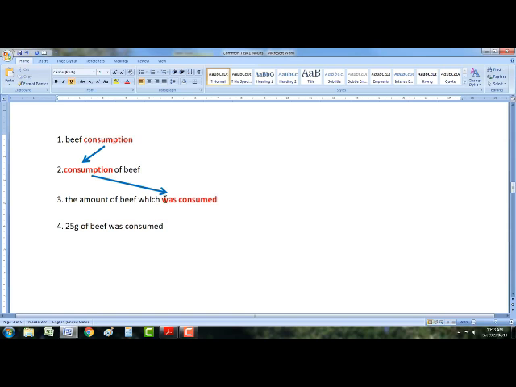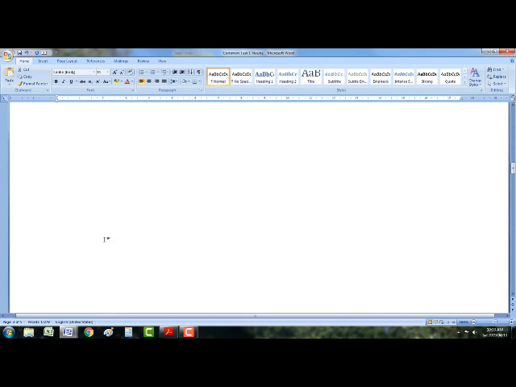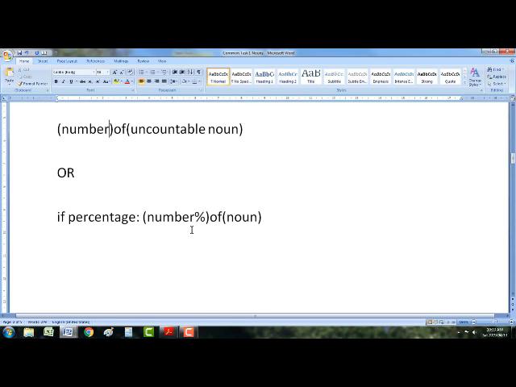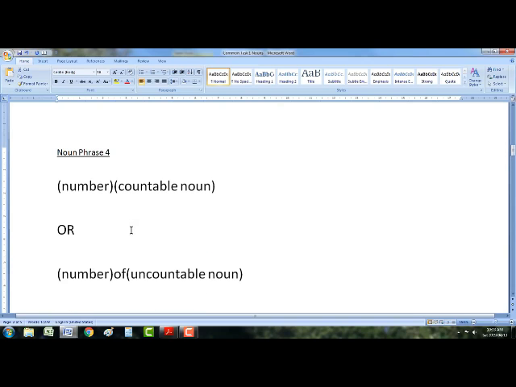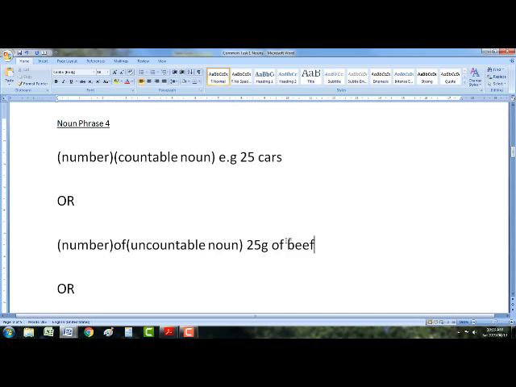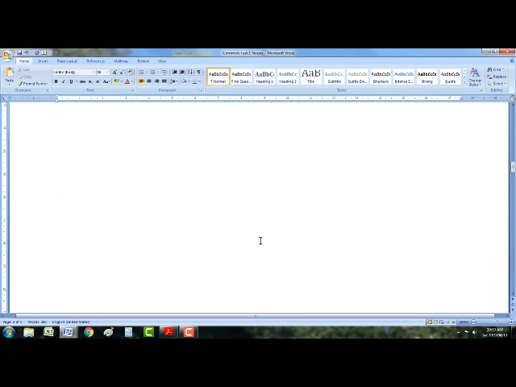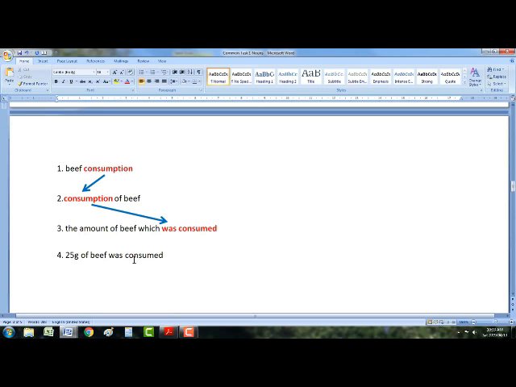It's the same as this. And that's basically it. It's quite simple. There are a few details. Notice there's a grams over there. If it's uncountable, there will be some kind of units over there, just like there is a percentage over there. So this could be 25 cars, number countable noun. This could be 25 grams of beef, and this could be 25% of people, or you could say 25% of beef was consumed. Now, why didn't I introduce this at the beginning?